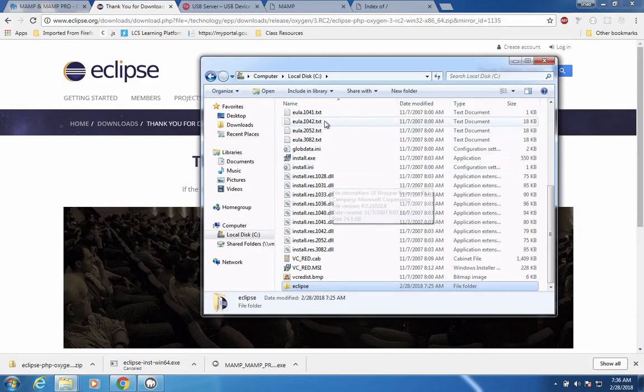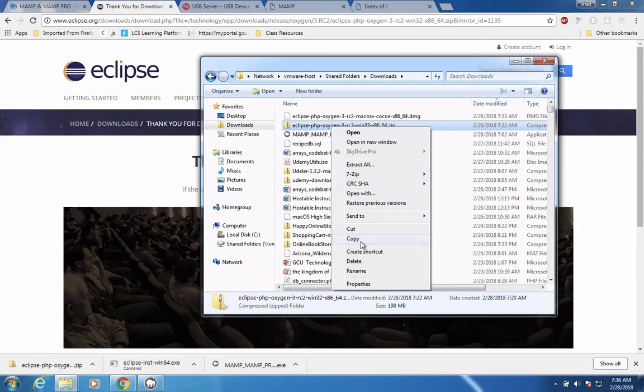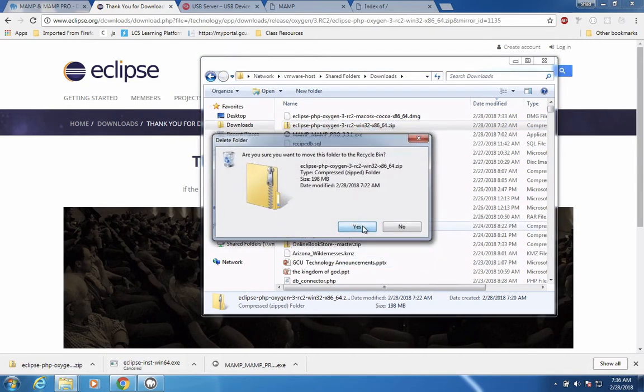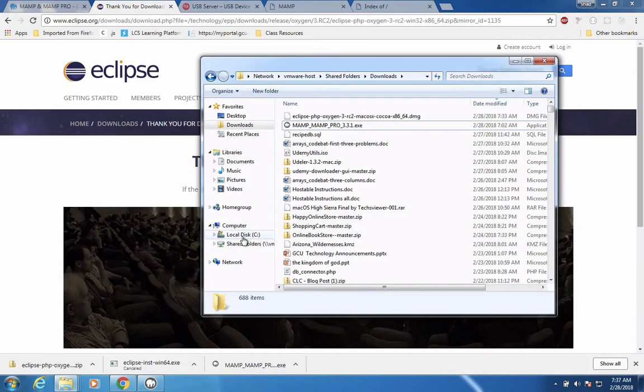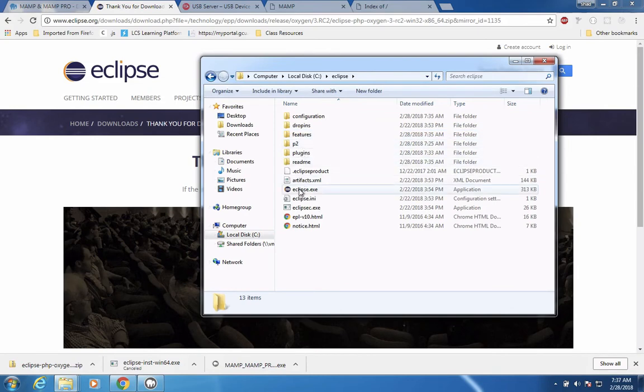Okay, so finally it unpacked the Eclipse folder. Let's go and delete the original now. So I've got the downloads folder. The zip file can be deleted, so I will right click and delete that. Now the Eclipse folder itself is in the C drive. So let's go look for Eclipse, and there is the icon.